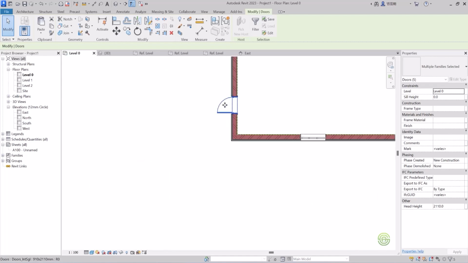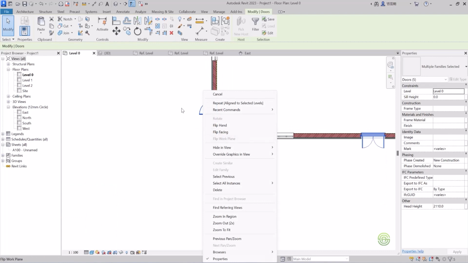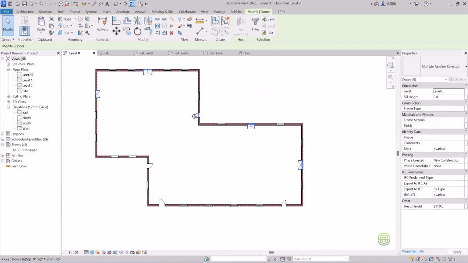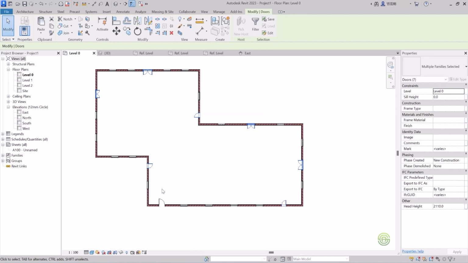Just press Ctrl. Okay, it has been selected. Now give a right click, zoom out, and as this door is selected, go to the option select all instances visible in view. Now all these doors have been selected. But this one we have modified, so press Ctrl and select this also.